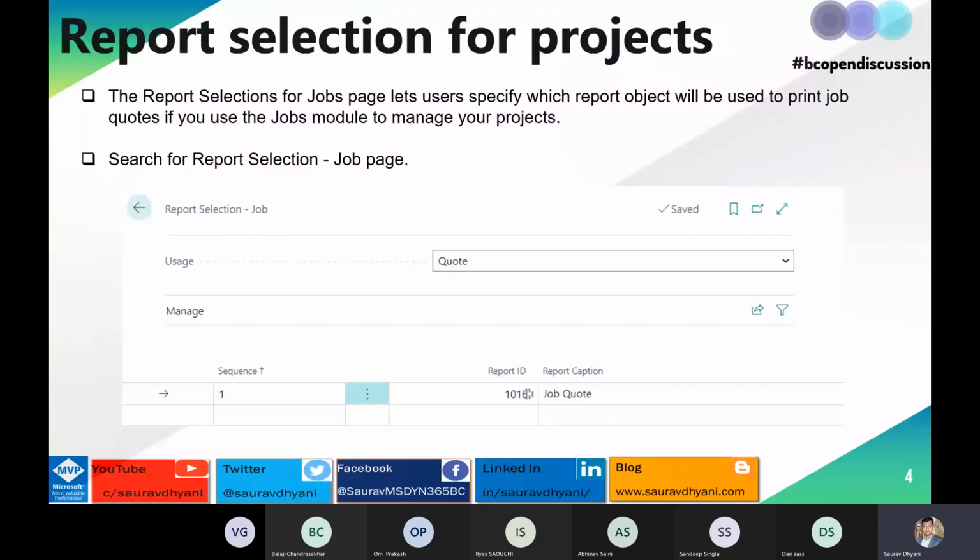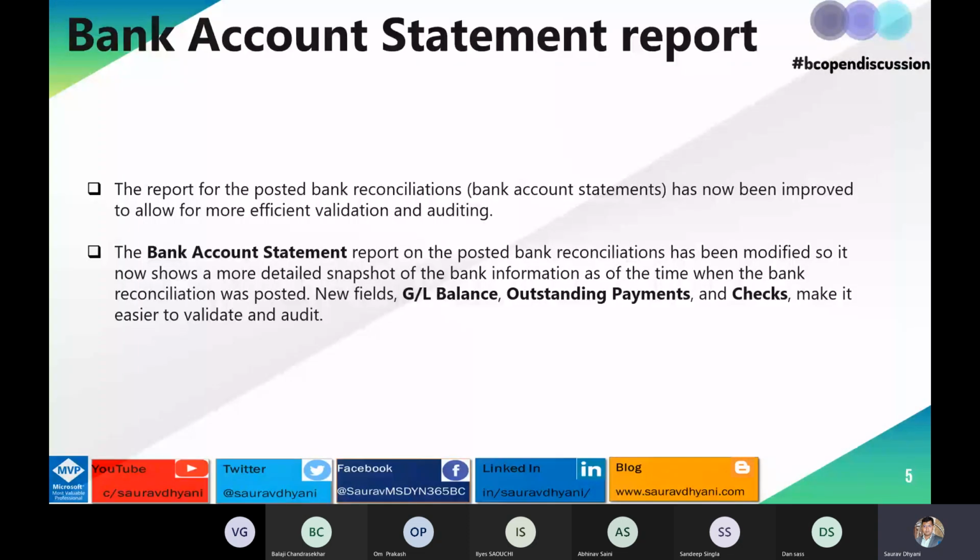One more report change. Microsoft did some enhancement to the bank account statement report, which is available on your posted bank reconciliation window if you use that. There are some new fields added, which are GL balance, outstanding payment, and checks, which were, I'm not sure if it was an idea or not, but this was one of the changes that they did in this release by modifying this report.